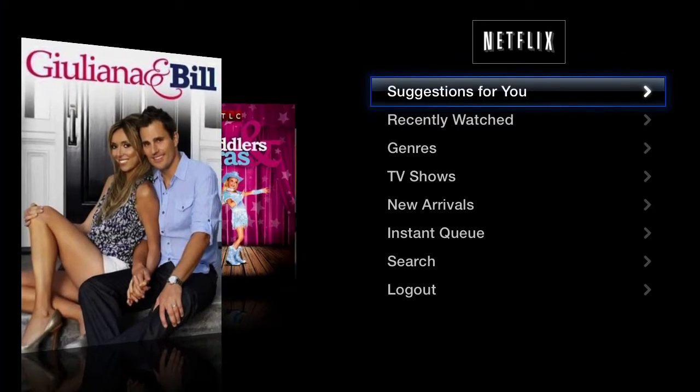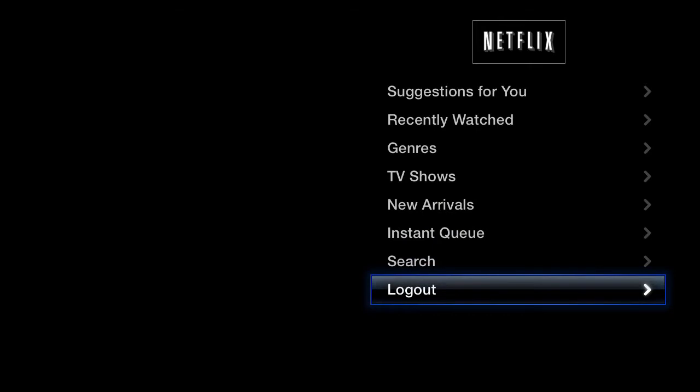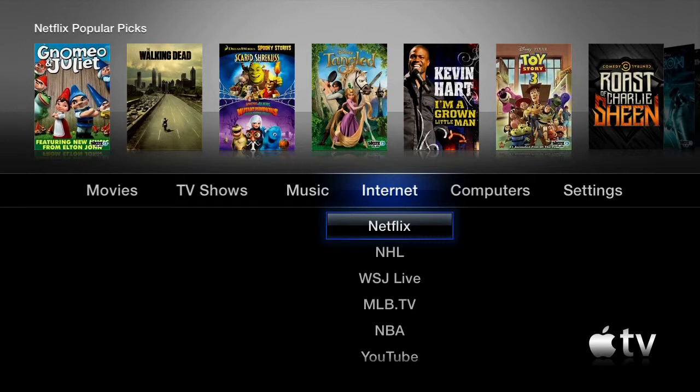And then at this point, if you want to log out, you go right here and hit the select button, and it will pop up and ask you if you're sure you want to exit out, and we're going to hit yes on this. And you're right back on the main screen for the Apple TV box. So like I said, it's real simple as far as setting up Netflix. It just took a matter of minutes.